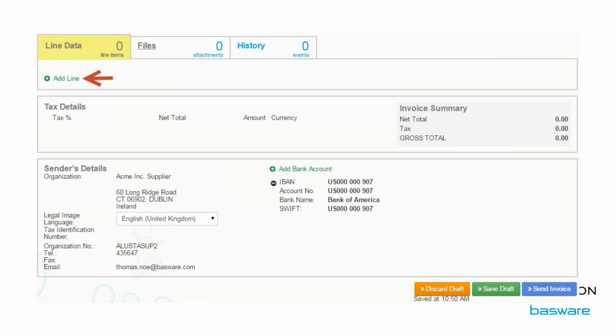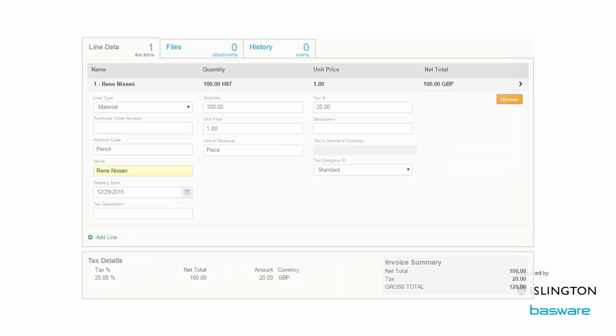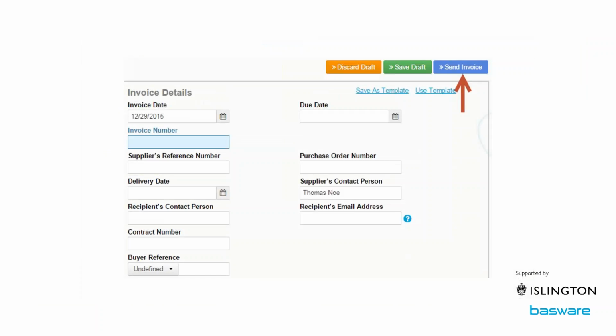The supplier then adds an invoice line to the invoice. He needs to fill out all mandatory fields here as well. After filling out all fields, the invoice is ready to be sent to Islington. Again, remember that all suppliers in the target group have already sent invoices via the portal before, so they know this.